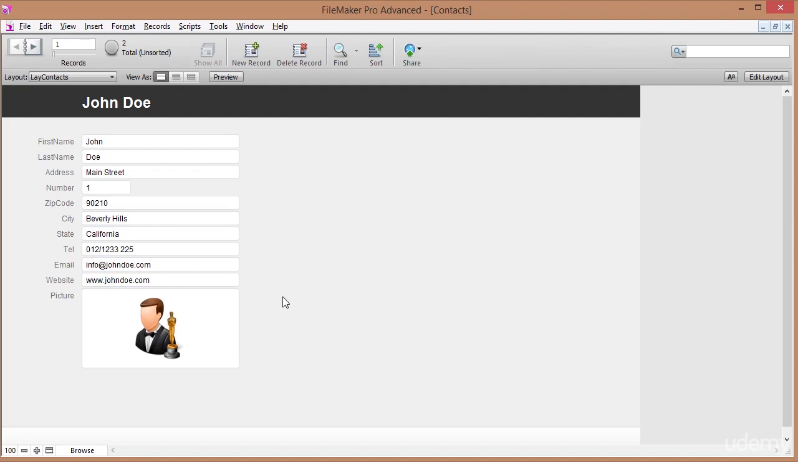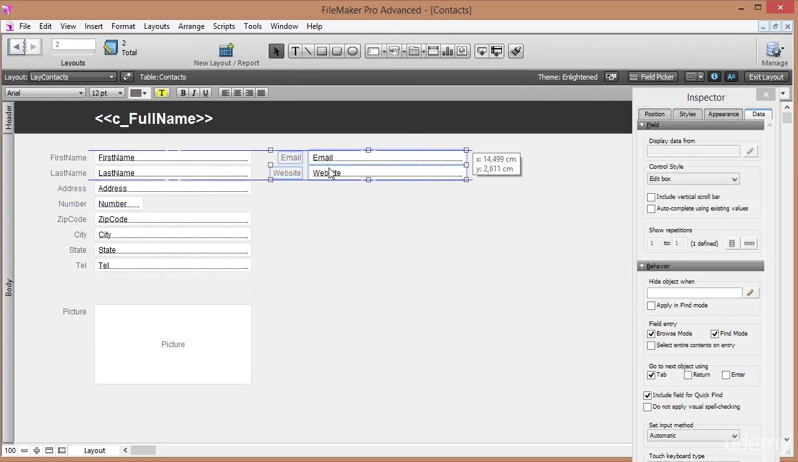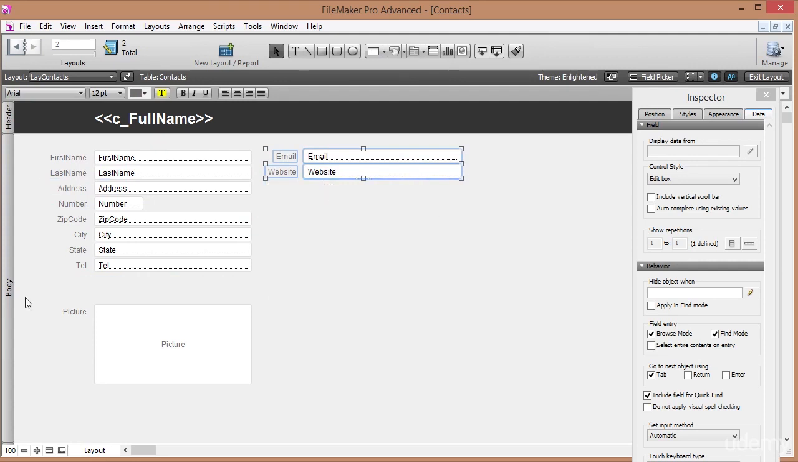I already know that in the end I'm going to be adding tasks and notes, and I don't really have a lot of place for them right now. So I'm going to reorganize this layout a little bit. I'm going to edit layout, and let's see, what am I going to do? I'm going to use these email and websites fields, and I'm going to put them up top. That's kind of cool. That way I have them handy. If I want to email someone, I have their email address right there.